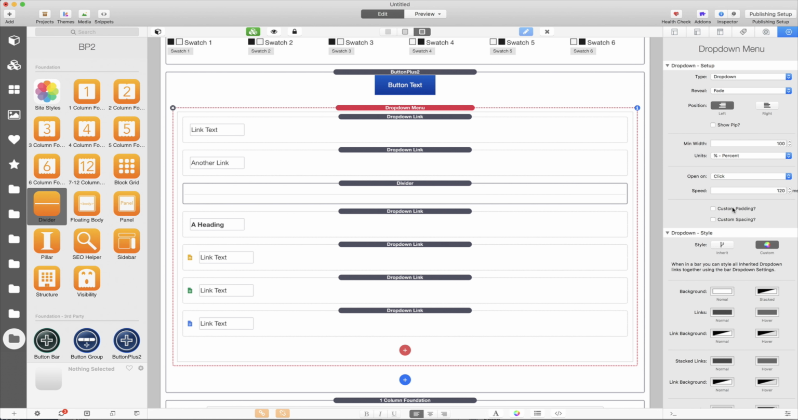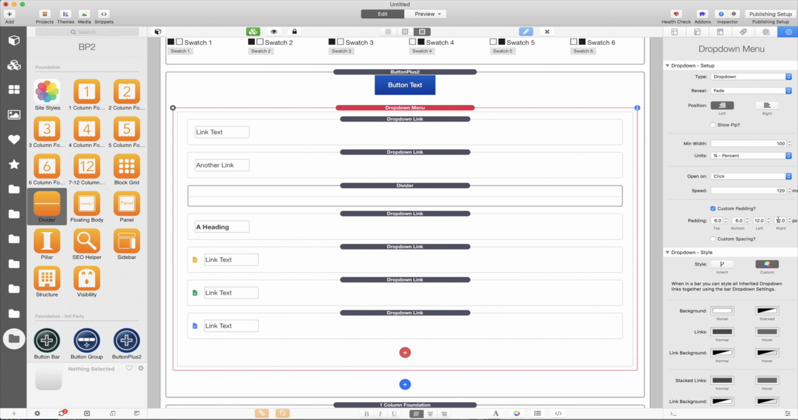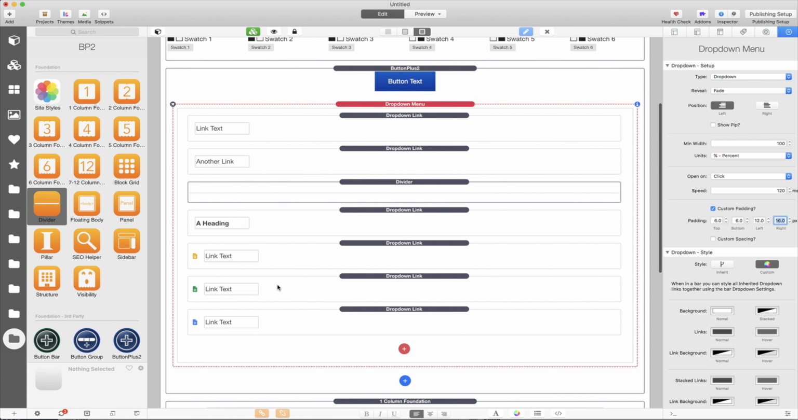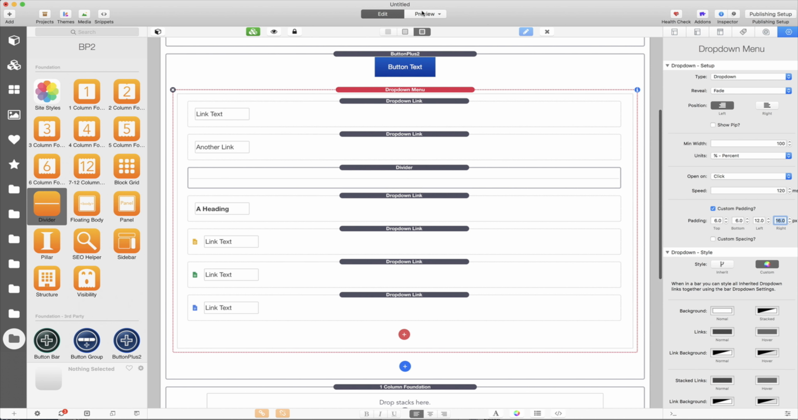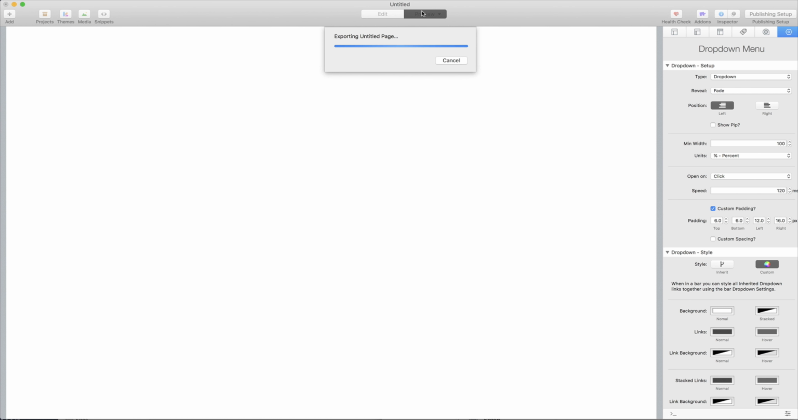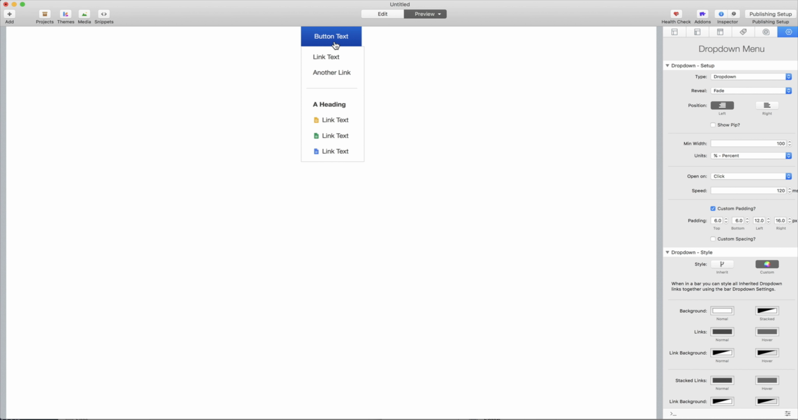Let's just give it a bit of custom padding. I like to increase the right hand side to 16. I think it just looks a bit better, especially with the badge images. And let's see what we've got. And there's our drop down menu with our heading. You see the heading has no hover, everything else has its hover colors.